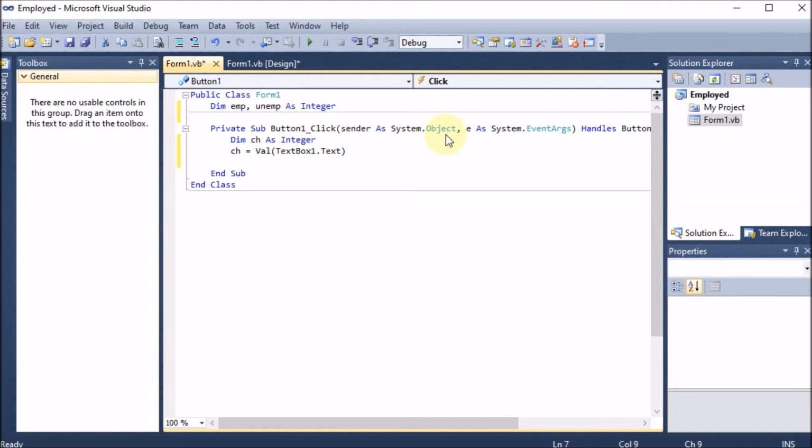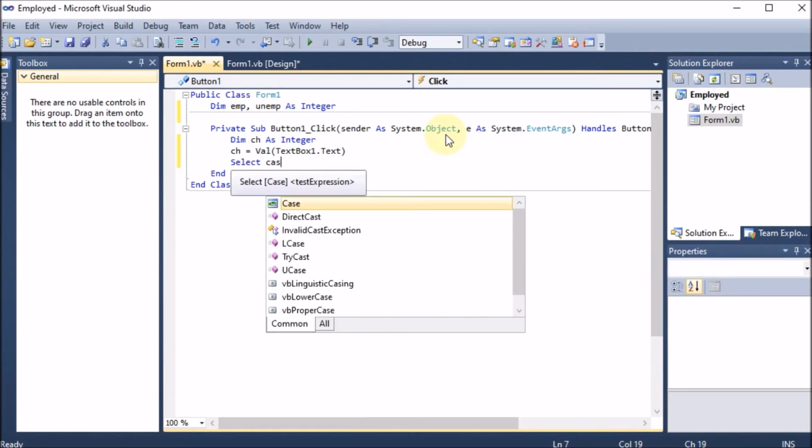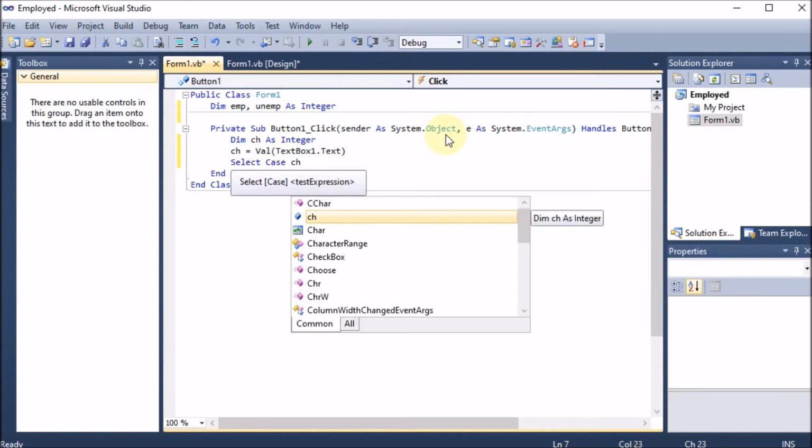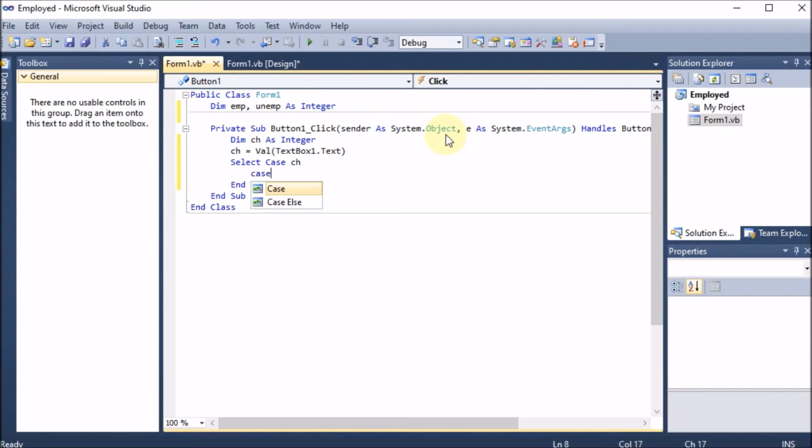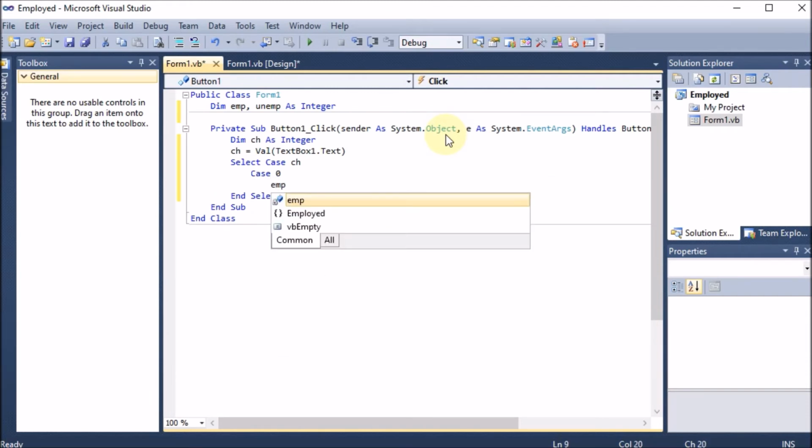Now on the choice we are applying the case. So here we are writing Select Case and putting on the choice ch. If our case is 0, we know that in that case employed people will be incremented.